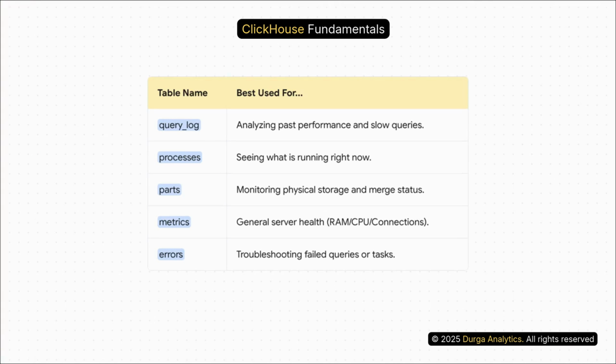Here's the key takeaway, plain and simple. For past performance, you go to query_log. For current live issues, you check processes. For physical storage health, you inspect parts. For a quick health check, you look at metrics. And for any kind of failure, system.errors is your starting point. If you master these 5 tables, you can diagnose almost any issue you'll ever run into.